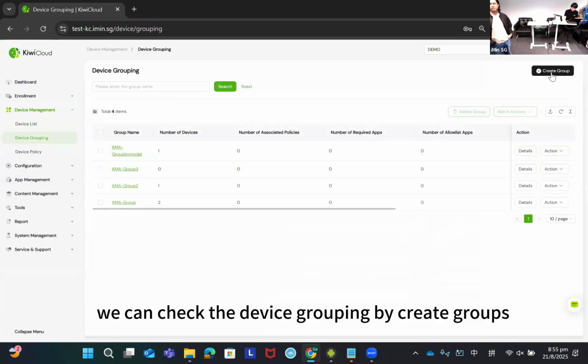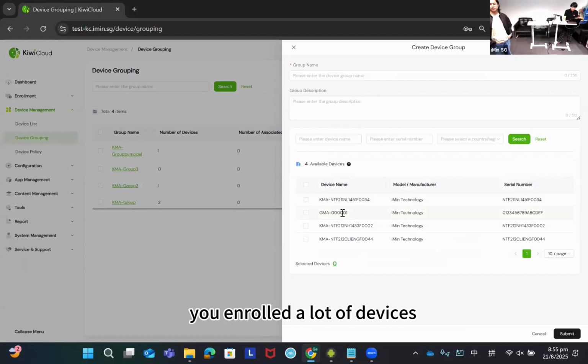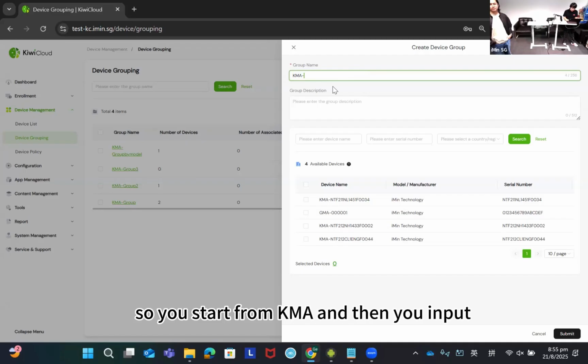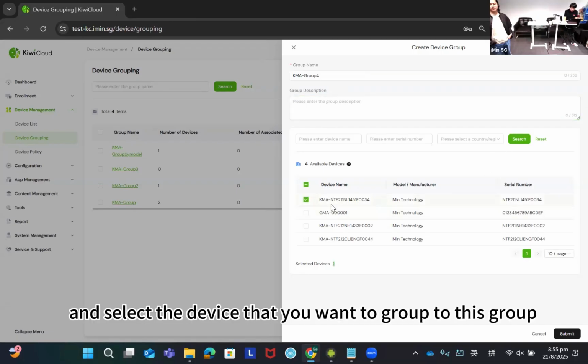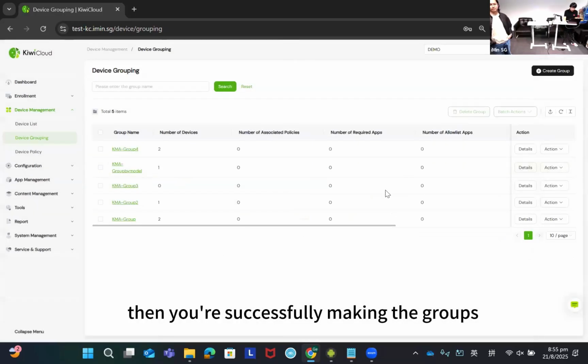by creating groups. So you can assign this device into a certain group, or, for example, you enroll a lot of devices and you want to put some of the devices into one group. Start from KMA, and then you input some, maybe now I'm doing the grouping, so I'm doing grouping 4, and input some description and select the devices that you want to add to this group, and then you click submit. Then you've successfully made the group.